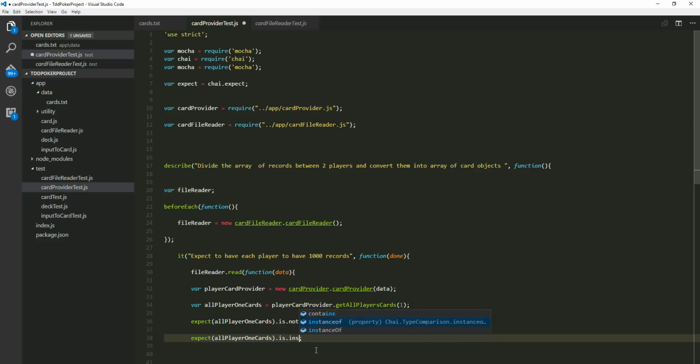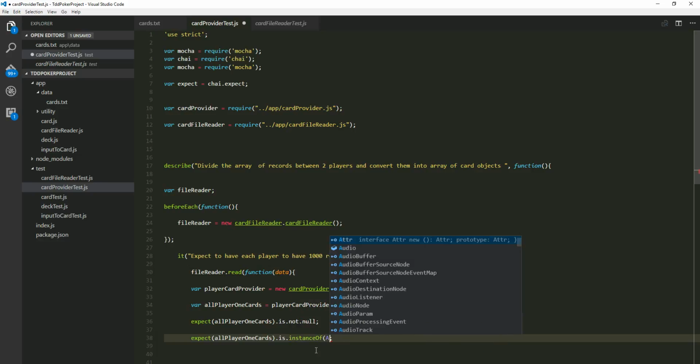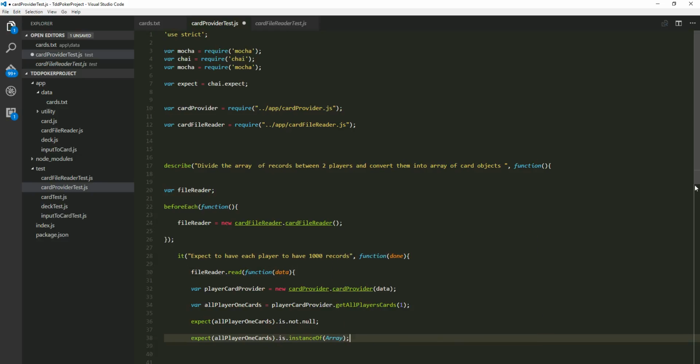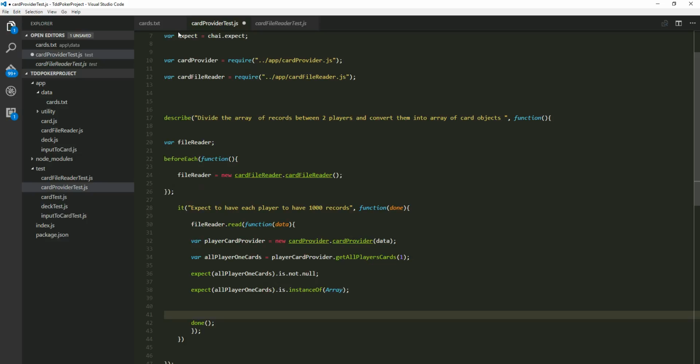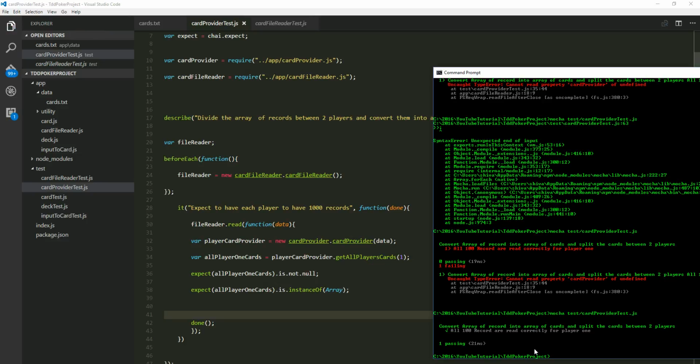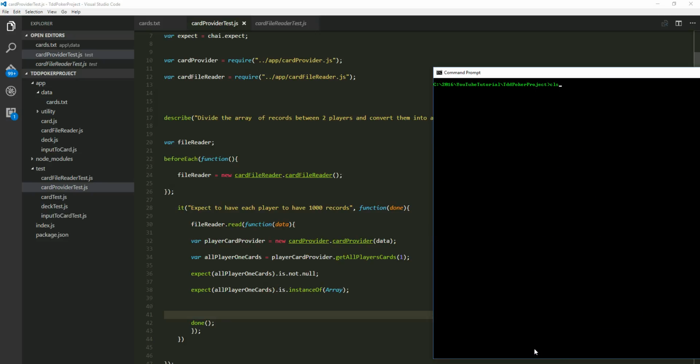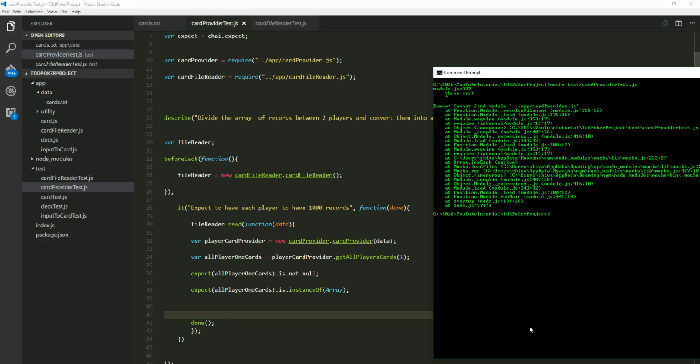There's a method called is instance of an array. Alright, let's go ahead and run our unit test here. Of course, our expectation is it should fail. Card provider test. Okay, it is telling us, hey, card provider object doesn't exist. I couldn't find the module that you're looking for.